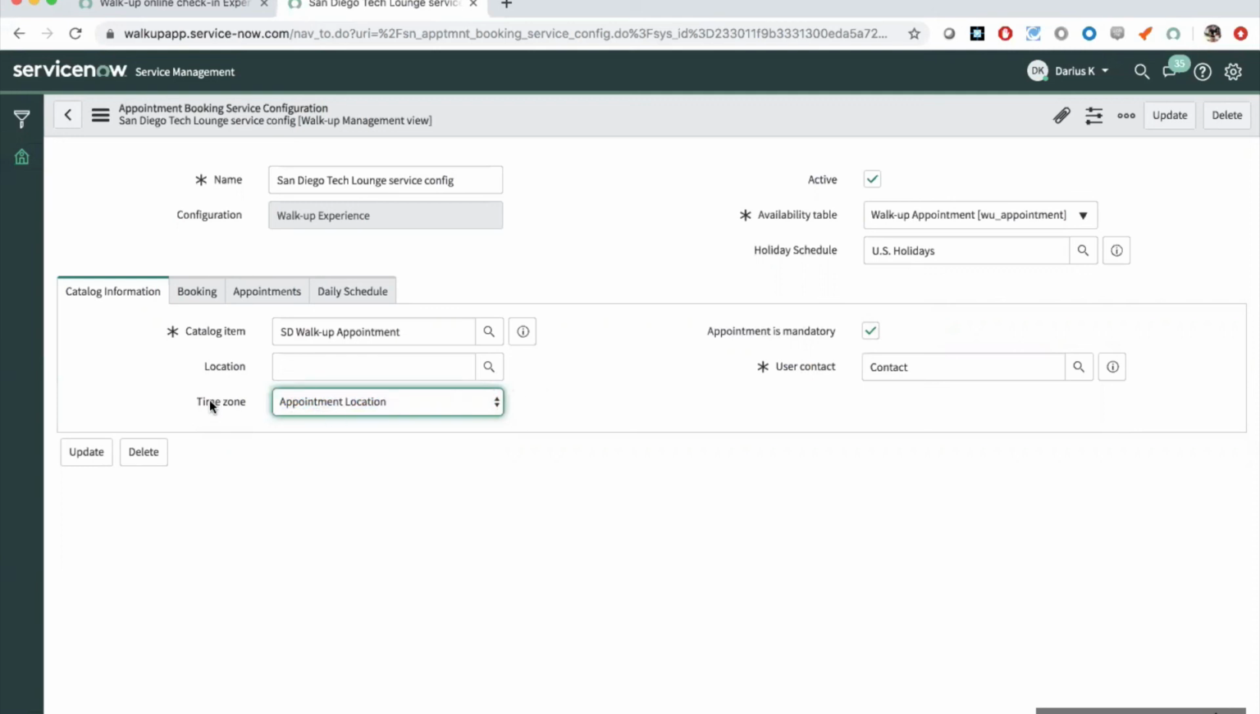So I think this feature was new in Orlando. Is that right, Daryl, for the time zone definition? Yes, that is correct. This is new. Sorry, I forgot to mention that, but that's net new. We had a couple of time zone issues in previous releases, and so this was added for Orlando. Awesome.